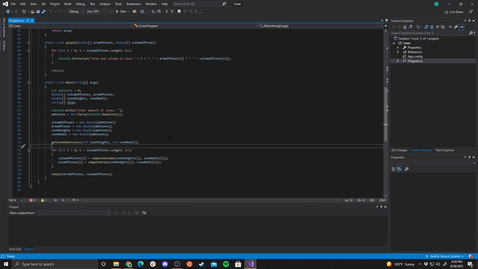So I want to have this function read in the heights and the radii for each cone. And of course, when I come back to main, I want these two arrays to be updated with whatever values I store into them in the function getConeDimensions. So for that reason, this has to be a reference parameter. So I use the keyword ref in front of these two actual parameters. So these two will in fact be passed by reference.